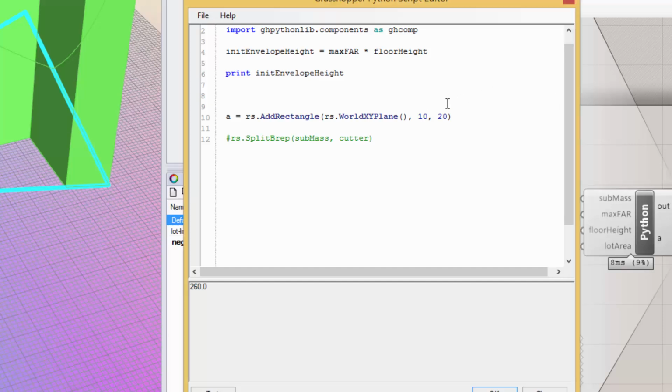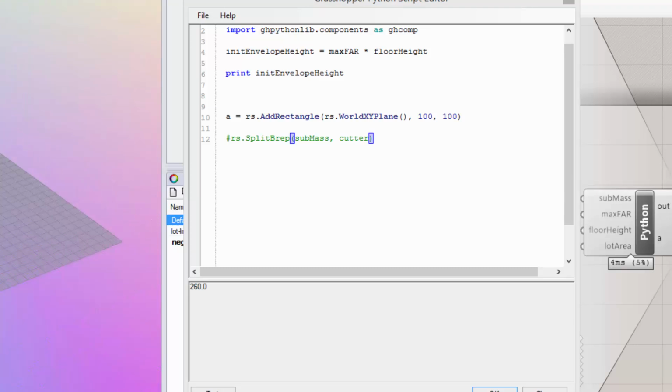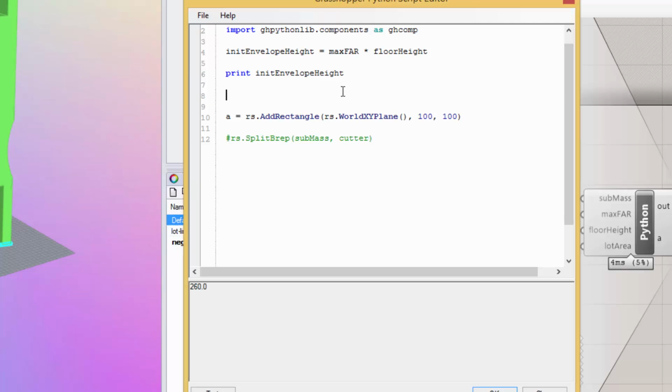I'm going to say set it to 100 and 100, and then run it again with F5. And now you can see it's down here also. But I don't quite want this to be down here, I want it to be above. And so maybe I need to define a cutting plane.